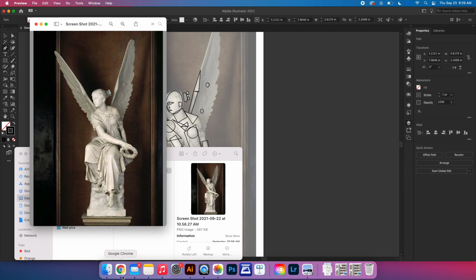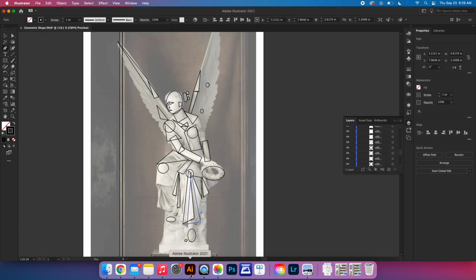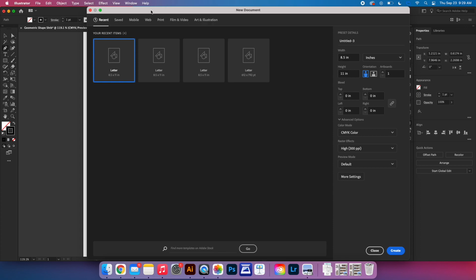So to set this up, we are going to first notice which orientation our image is. Mine is a portrait, so it's taller than it is wide. Yours is going to be either that or landscape, which is wider than it is tall. We're going to do Command N, or you may already be on your new document screen. We're going to call it geometric shape, and then your name or initials. Shape.